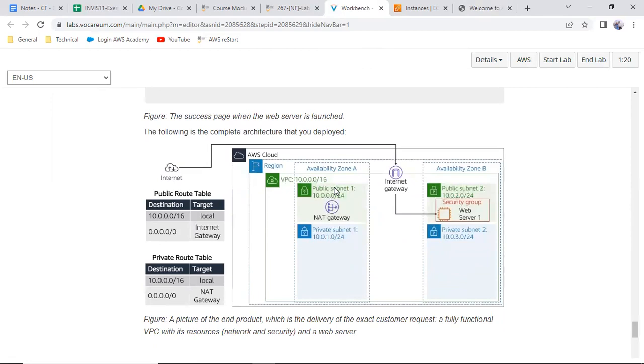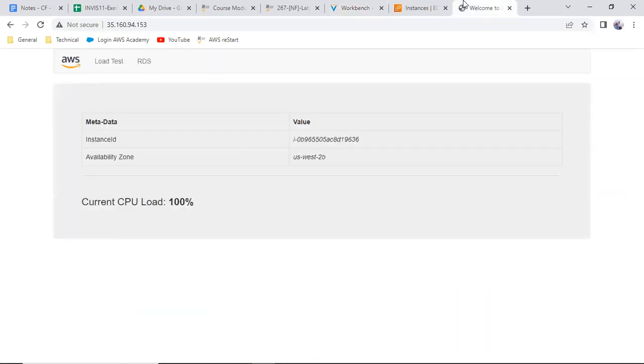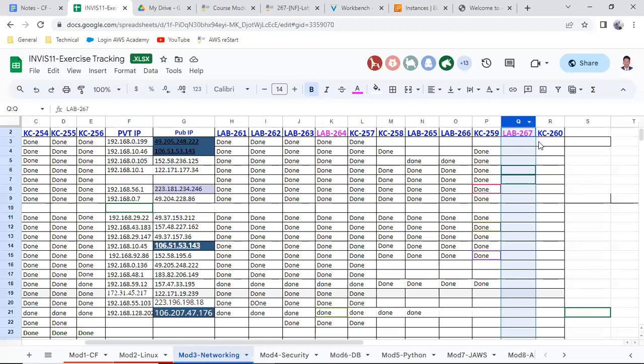So we have successfully deployed public subnet 1 and 2, private subnet 1 and 2. We deployed the internet gateway, NAT gateway, and also, of course, we have configured the route table, and also we have created a server in one of the public subnets, web server 1 in public subnet 2, and we could access all the things. Right? All of you got it? Yes, sir. So you can just update in this particular one, lab who has completed. Very important one, this one.